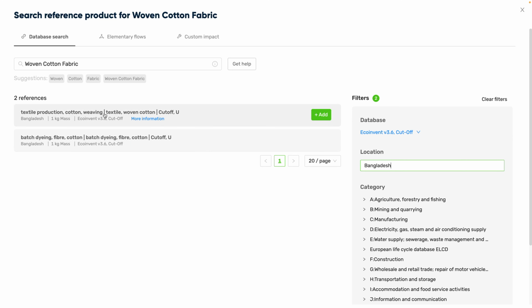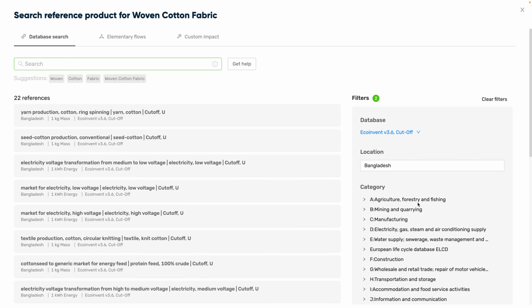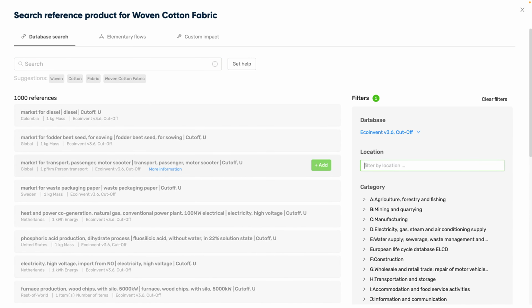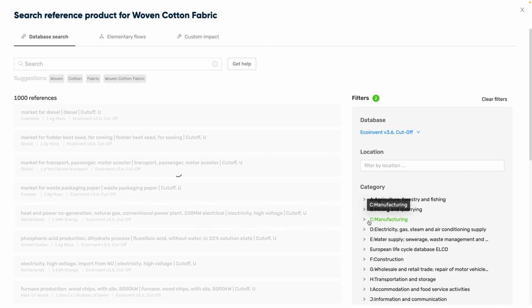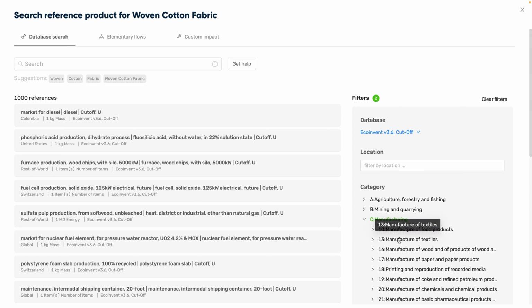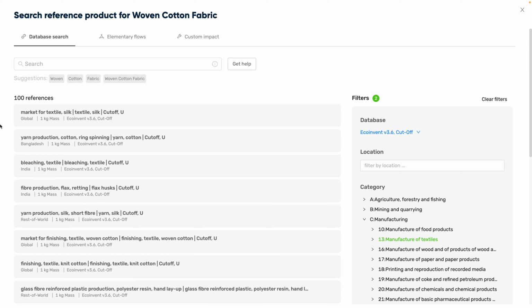Well, I already found the reference I want to use, but I also want to show you one more way to search for references. So we're going to remove this again and also remove the location. A final way that you can narrow down your search results in Mobius is by using these categories, because all the references were grouped into a category that they belong to. So in this case we have manufacturing here. I can click on that, and then actually we have manufacturing of textiles here, which is even more representative. And this narrows down the amount of results that I'm getting a great deal. So now I only have 100 results left, which is a lot less than I had before.